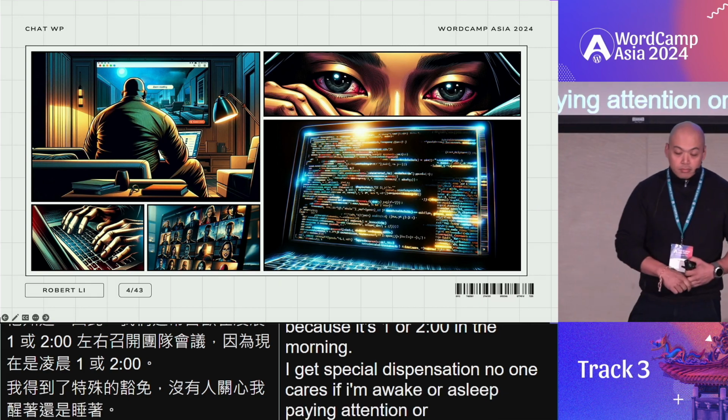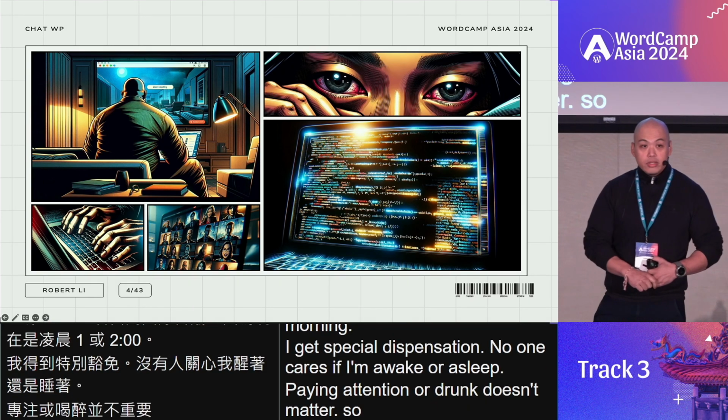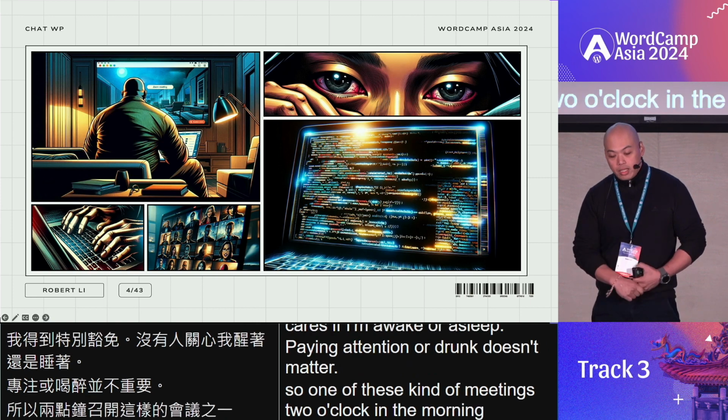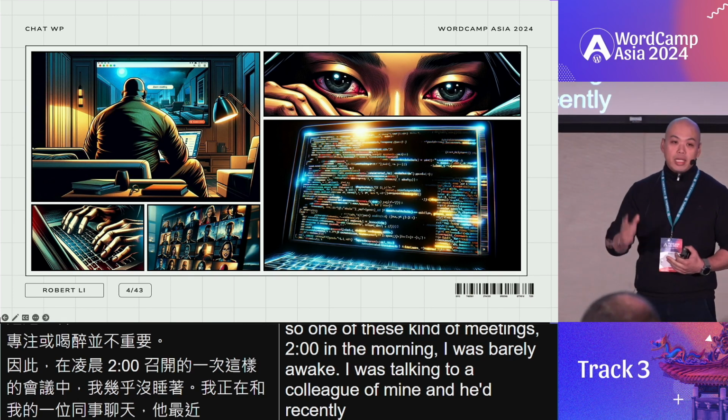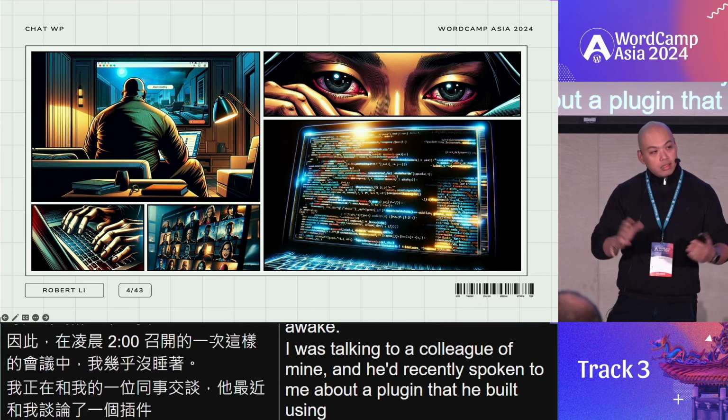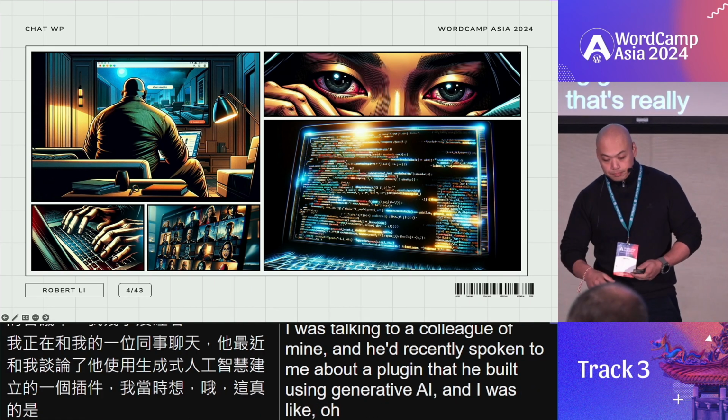Doesn't matter. So one of these meetings, 2 o'clock in the morning, I was barely awake. I was talking to a colleague of mine, and he'd recently spoken to me about a plugin that he built using generative AI, and I was like, oh, that's really cool. So he showed me how to do it.